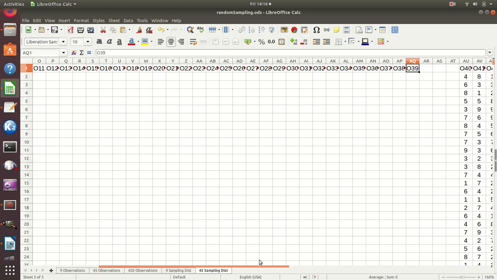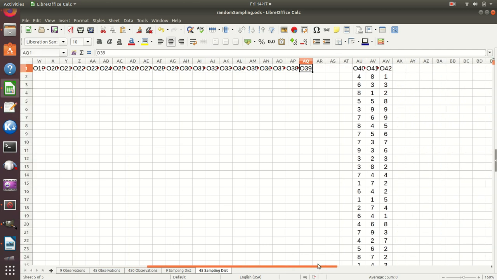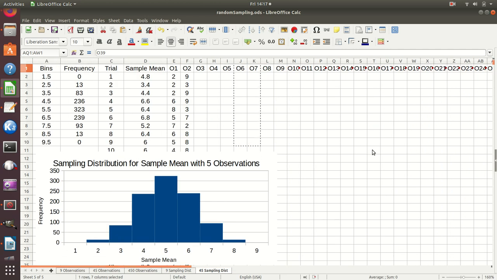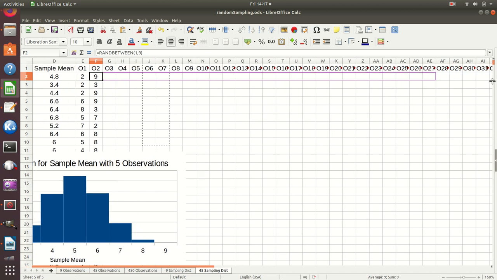And now, notice what's nice is they're the same column width. And so now I'm thinking about it, I probably didn't need to change all those column widths. I probably only needed to do the first 5. But hey, I make mistakes too and learn from them. Okay, so there I've got 45 columns, so that's 45 observations in each trial. And so now I'm just going to drag this over to fill in.